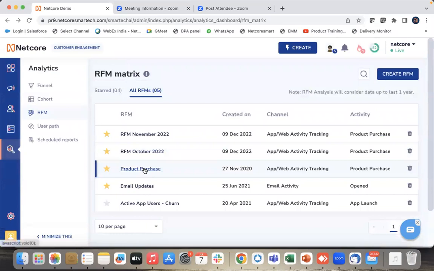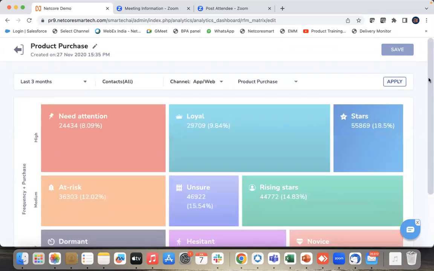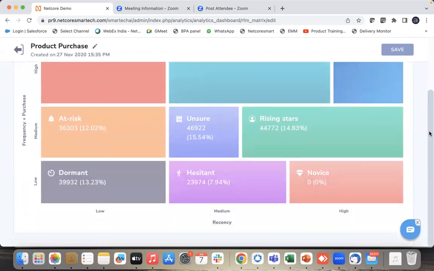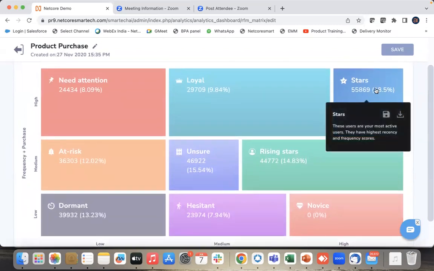Similarly, if I do it for an activity like product purchase activity, this will track frequency, recency, and the purchase amount or the purchase count, to make you understand, okay, these are your star customers, which means they have recently given you a good purchase revenue, or they have frequently given you good purchase revenue. So you need to take care of these customers in a much more critical and better way.